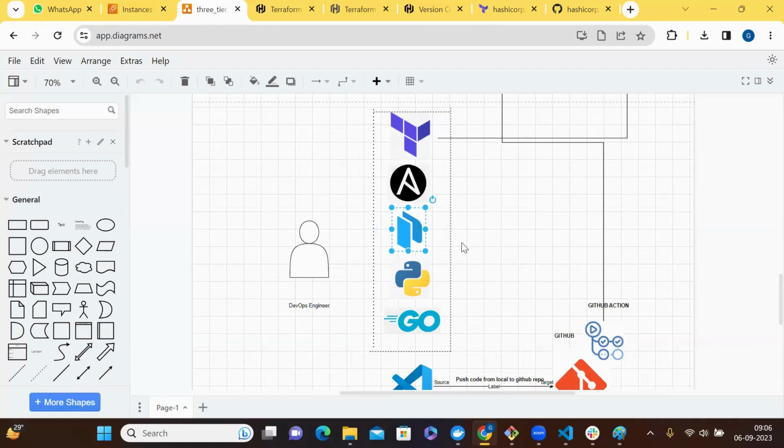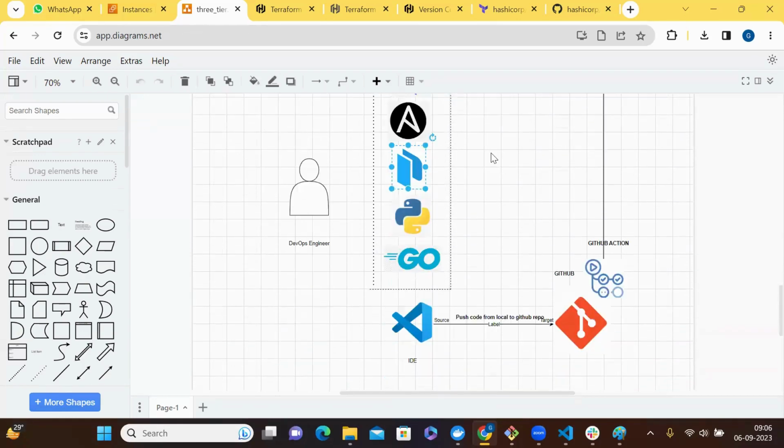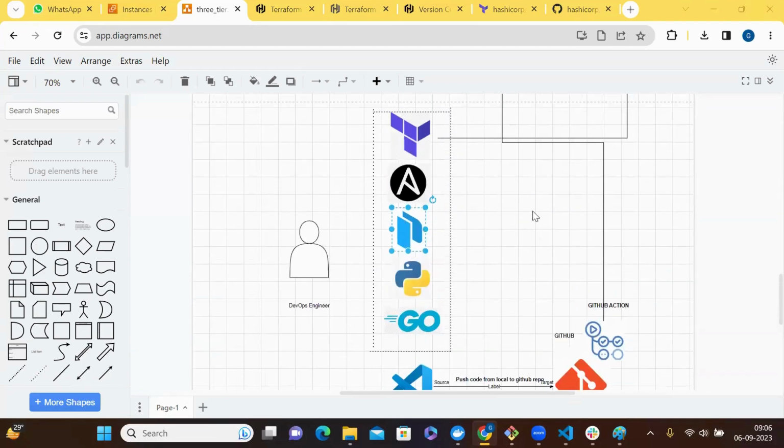So we will build AMIs. You mean AMI images or different images? Yes, AMI images, and on top of that, we will do the different hardenings based on our requirement.